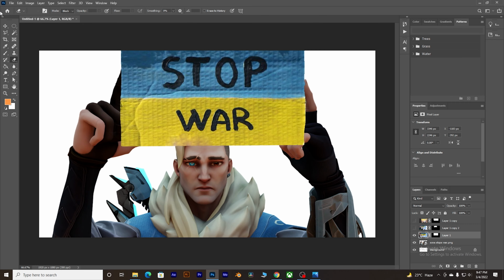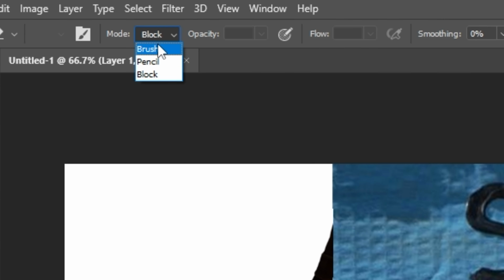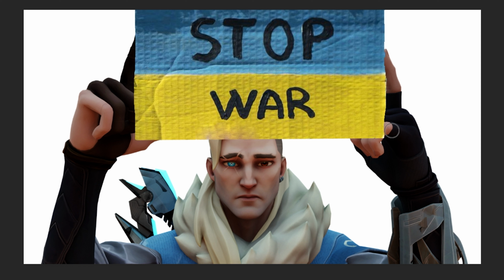Now once you're done trimming with the block, change the block to brush. Now we've got to work on those tiny little fingers a bit. So take your time and erase that part of the banner very carefully.